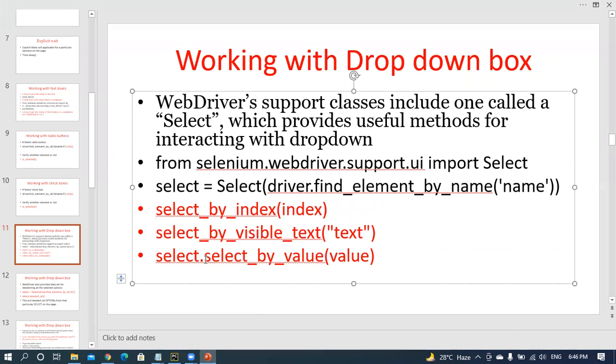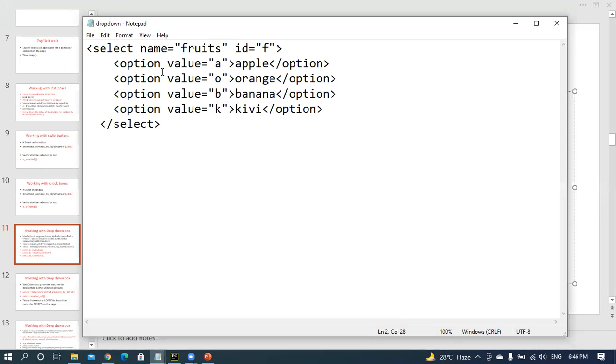After that, select by value. That means with the help of value. For example, if you come to the code here, this is a value. With the help of the value only, you can select any one of the drop-down options.